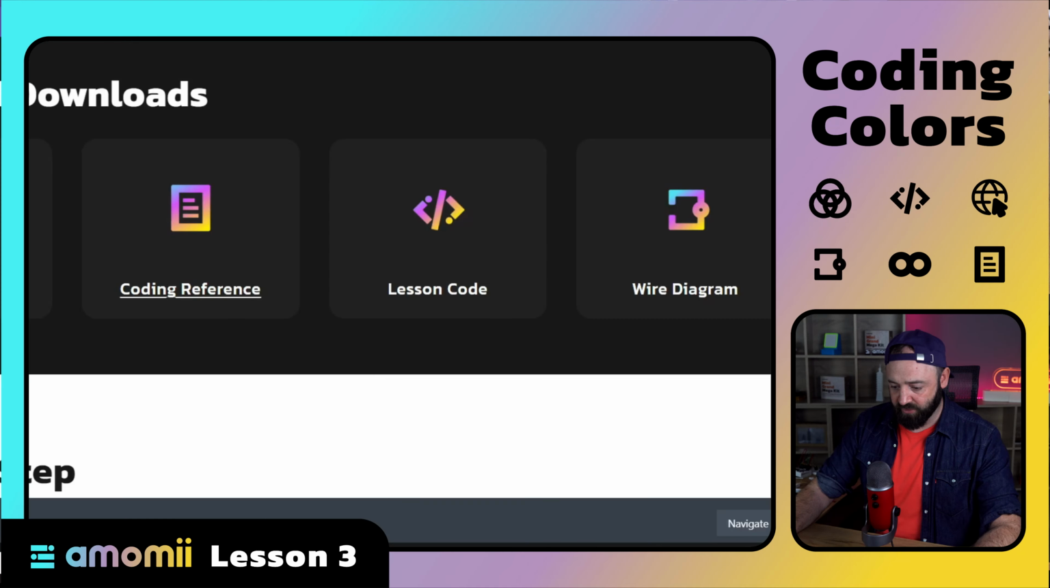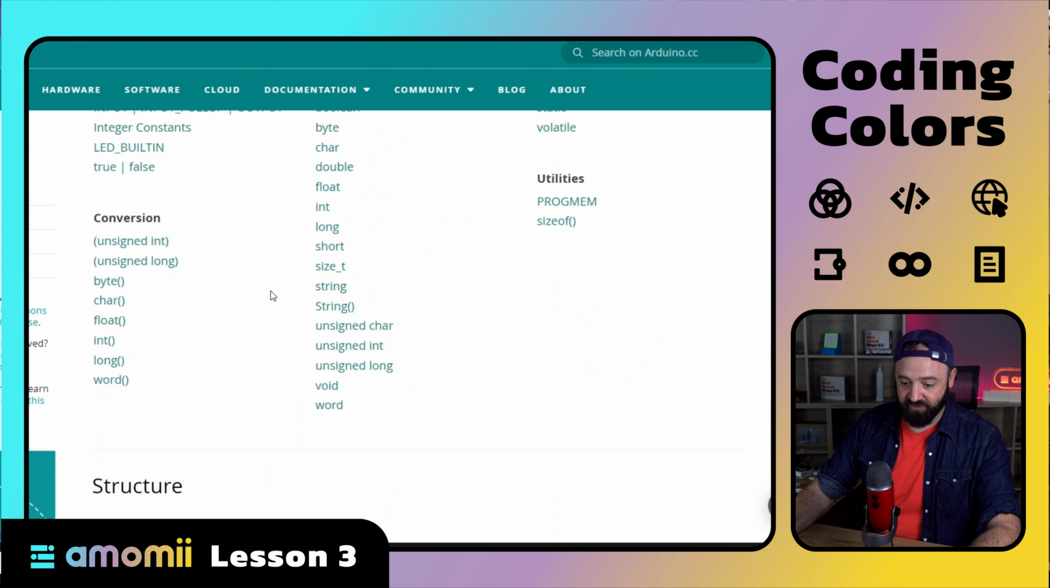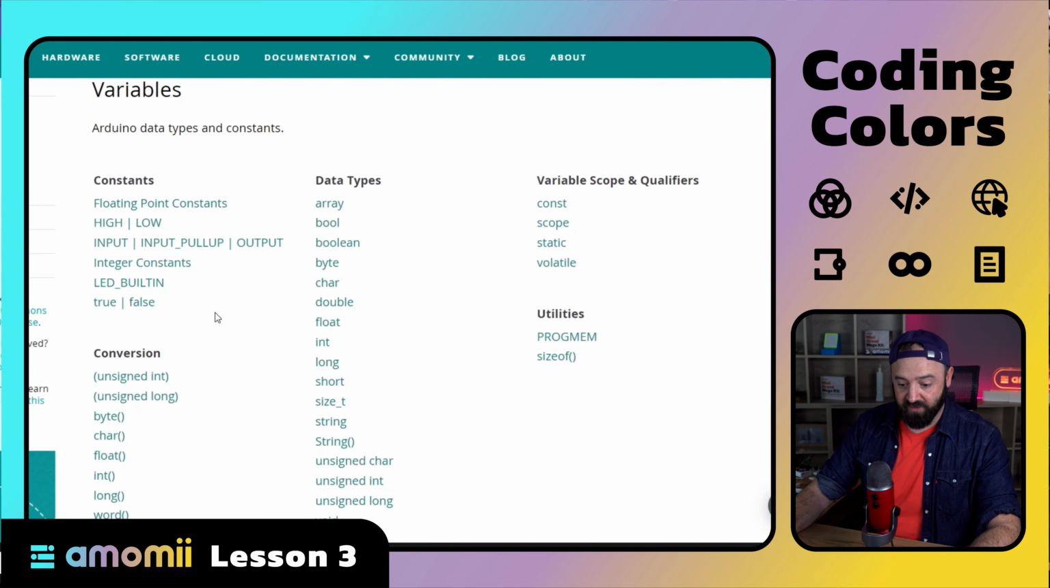We've dropped a link to the resources area on the lesson page. So if you go to the lesson page, you can see there's a coding reference. And if you go here, you can see we've got all kinds of information. For example, we've just learned about integers.